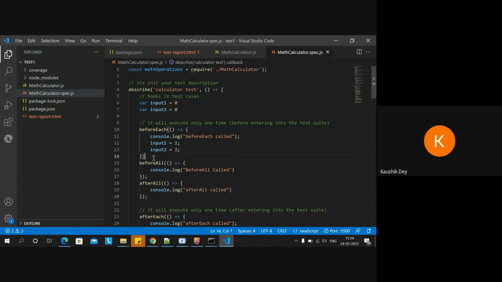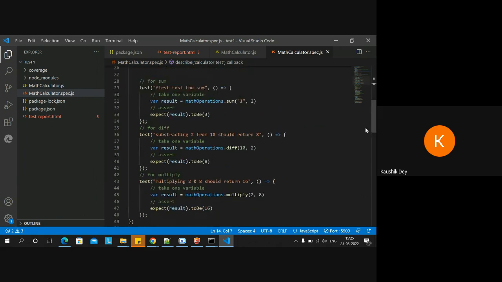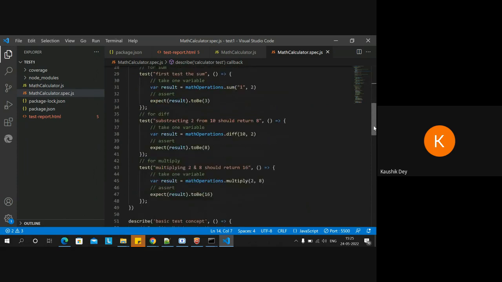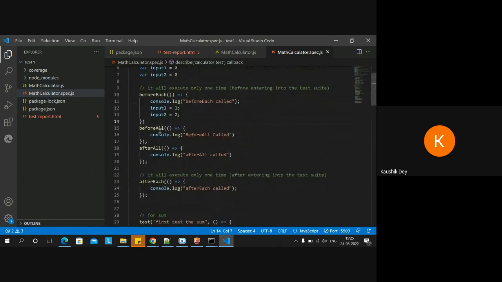Before all and after all, these hooks are executed just once for each test suite. If a test suite has 10 tests, these hooks will be executed just once, while before each runs for every test case execution. So how many test cases do I have? 1, 2, 3, 5 test cases. So every 5 times it will add it over there. After all is also the same.